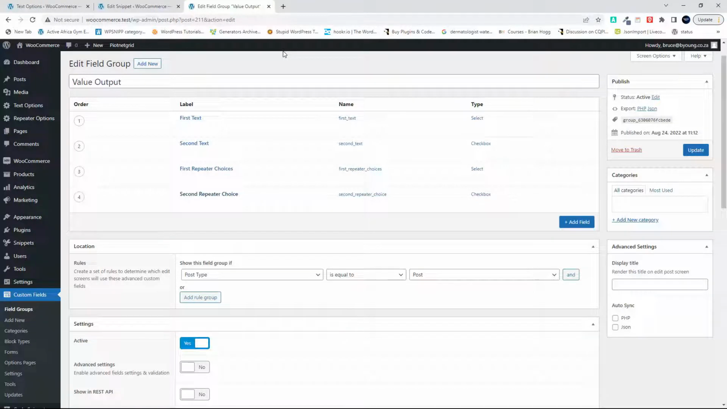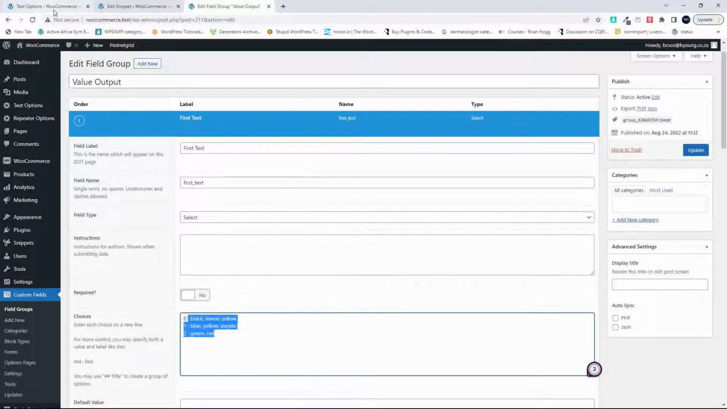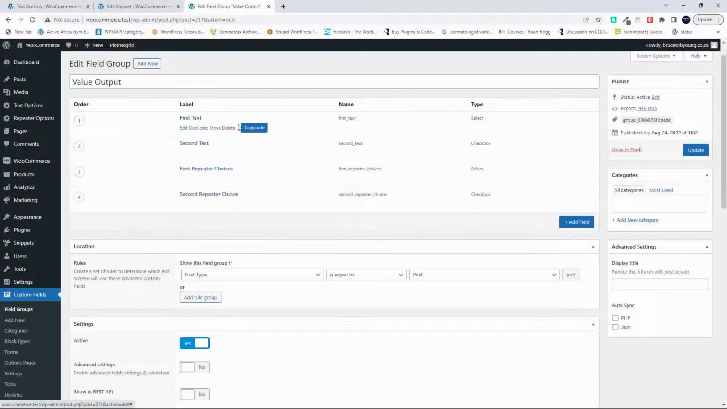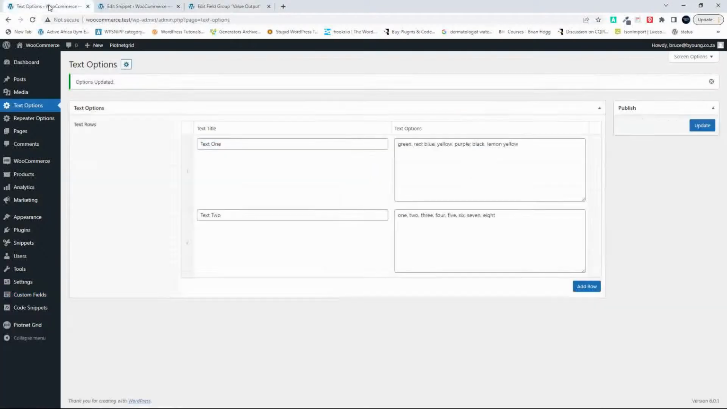In this video, I'm going to show you how to create a selection or a select field, and then to pull these selection values from an options page. So here we have some values that come from a text field, and here we have some values that come from a repeater field.